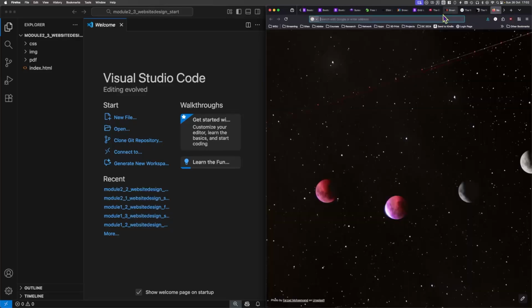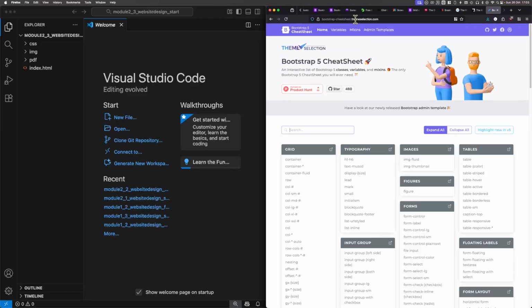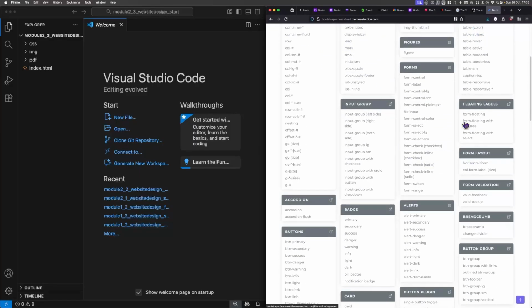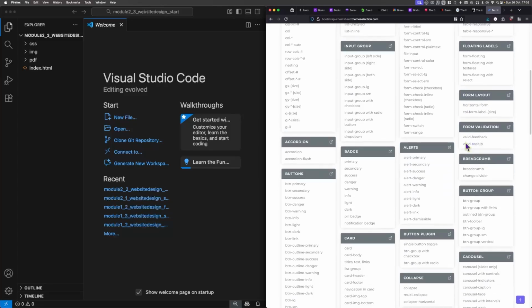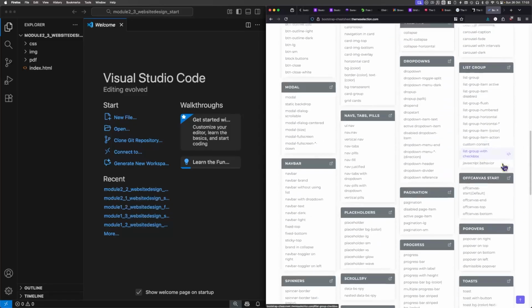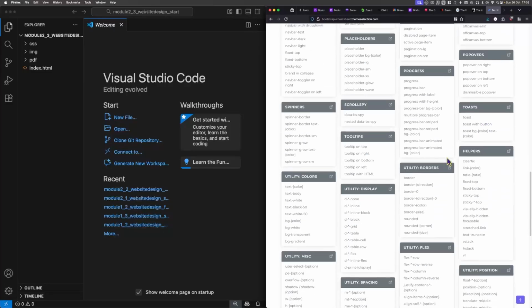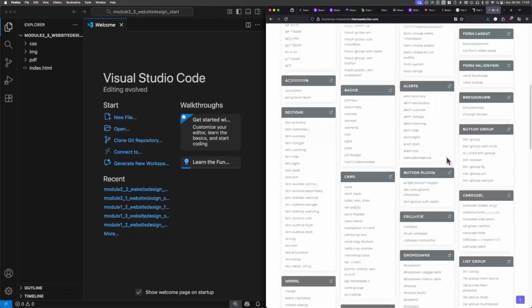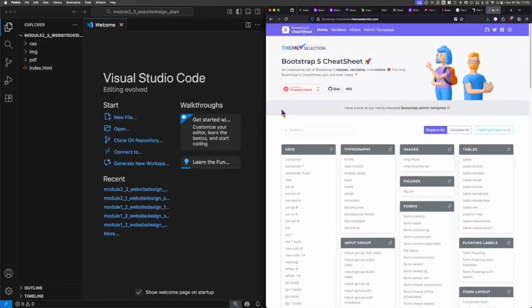Another site I like to work with is this one called themeselection.com. And it's what we call a cheat sheet. So all of these things, again, it looks like a lot, but it really isn't when you break it down. It's the Bootstrap classes available to you. But we'll touch on that in a second.